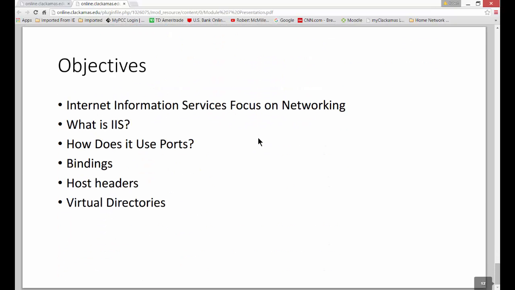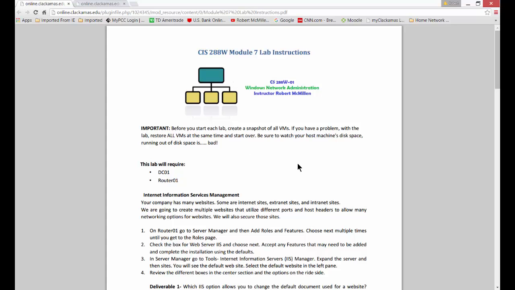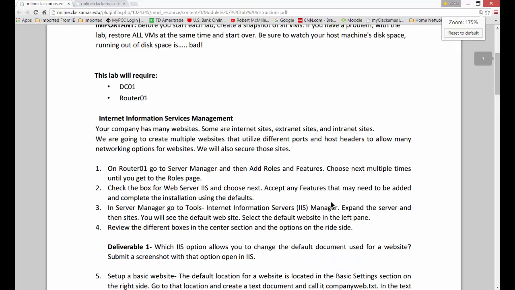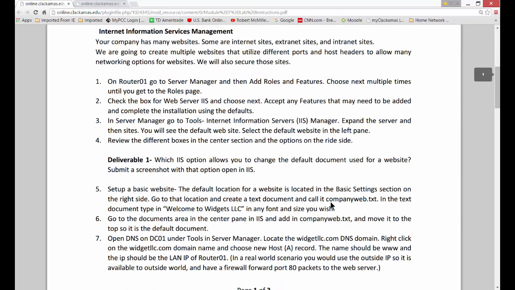So we talked a little bit about IIS, what it is, how it uses ports, bindings, host headers, and virtual directories. So now let's go over to our lab, and we will go through all the different instructions that we need to get going. To start out with, go ahead and boot up DC01 and Router01. We'll need the client a little bit later.